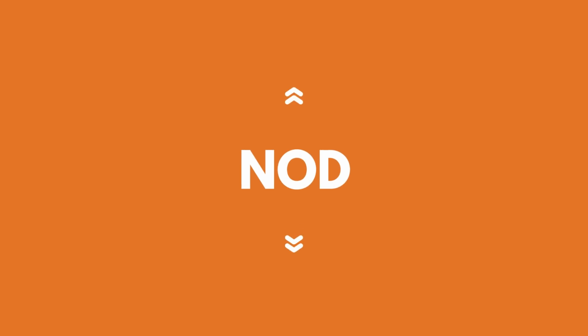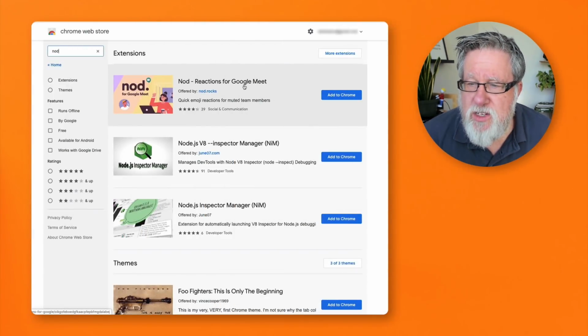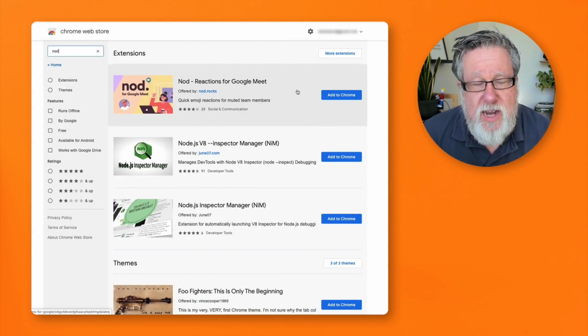The next extension that I'm going to show you is essential, I think, especially in larger meetings. What it does is it allows reactions to happen on the screen. In Zoom, people can give you a thumbs up, or there are all sorts of different interactive reactions that they can deliver to the presenter so the presenter knows exactly what's happening. But we don't have that in Google Meet. So there's an add-on called Nod, which you can install, and you find it here. It's Reactions for Google Meet, which you can add to Chrome.